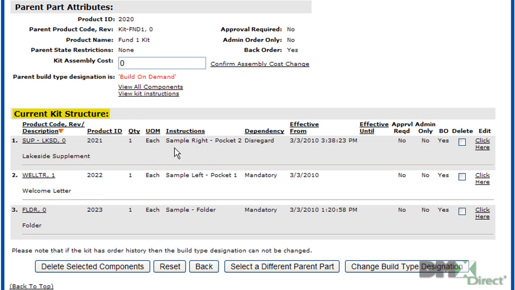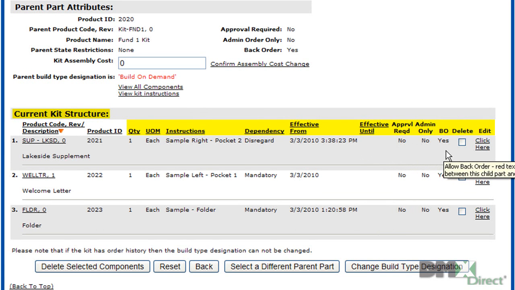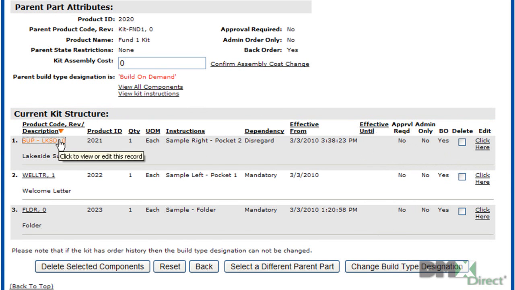The current kit structure section also tells you information about the individual pieces assigned to the kit, such as the quantity within the kit, the unit of measure, packing instructions, as well as if the product is mandatory or disregardable within the kit itself, the effective from date, so when the part needs to be added to the kit, as well as if you want to add a cancellation date, whether or not approval is required, an admin only can order it, or if it's back orderable.